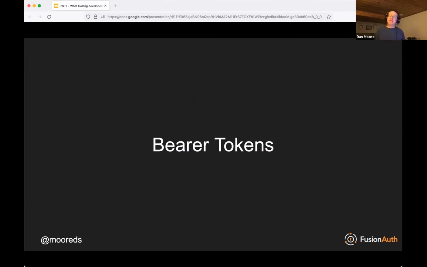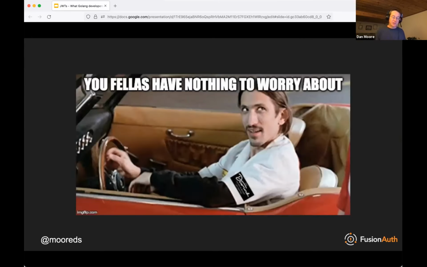So JWTs are often used as bearer tokens, and a bearer token is very similar to a car key. That means that if I hand my car key to Ari, and he's next to my car, he can hop in and turn my car on. My key doesn't know anything about who is holding it. Access to the key is what determines access, not anything else.